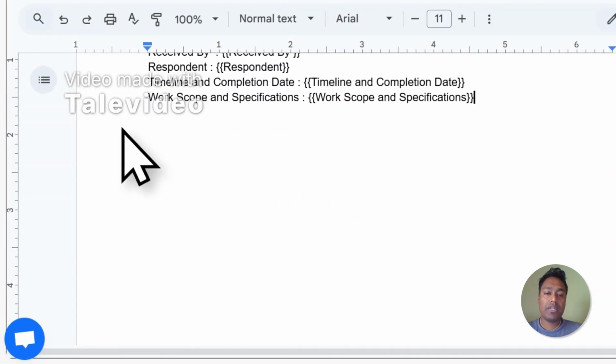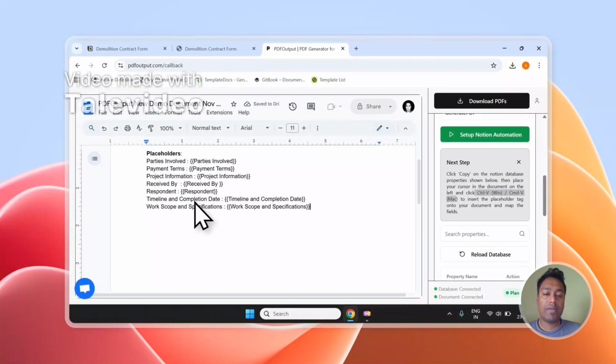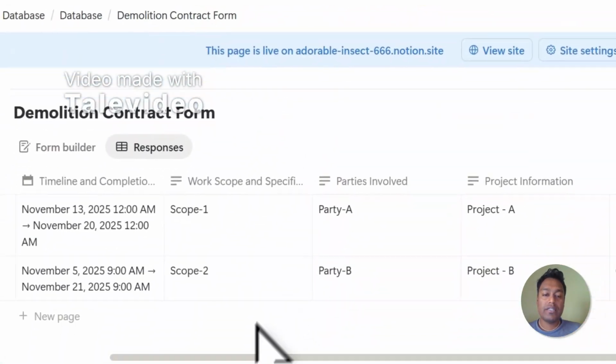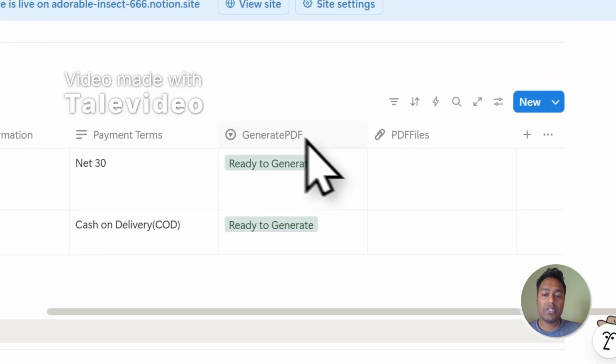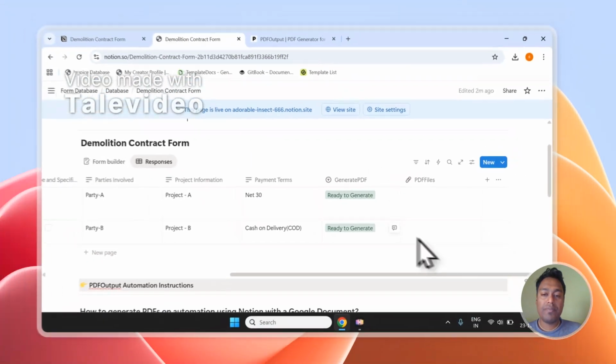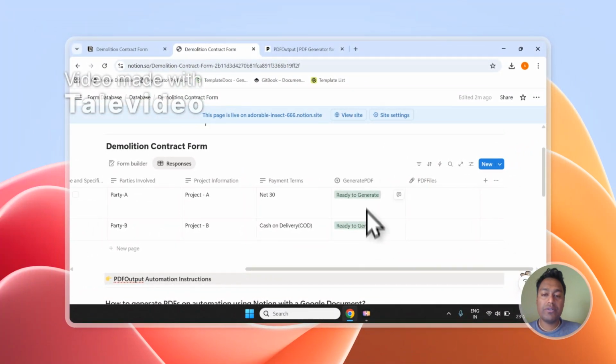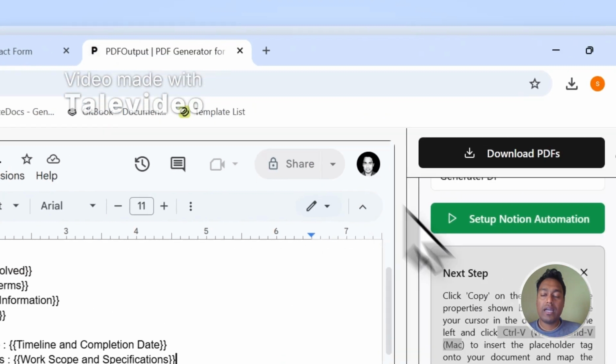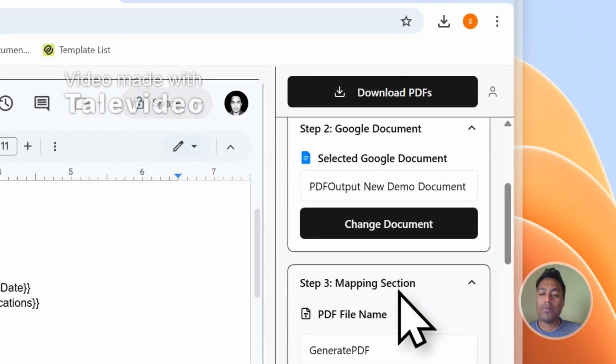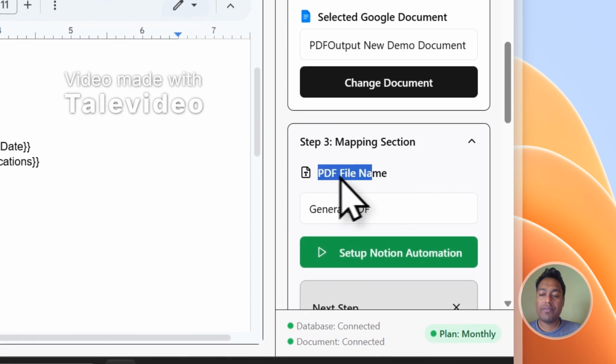In my case, all my properties are already mapped, so I do not need to map any more properties. The key thing is, if you go to the database on the right side, you will have this generate PDF column and a PDF file column. Any record which is set to ready to generate will automatically be generated as a PDF file right over here. So make sure you mark your records as ready to generate, whatever you want to convert as PDF file.